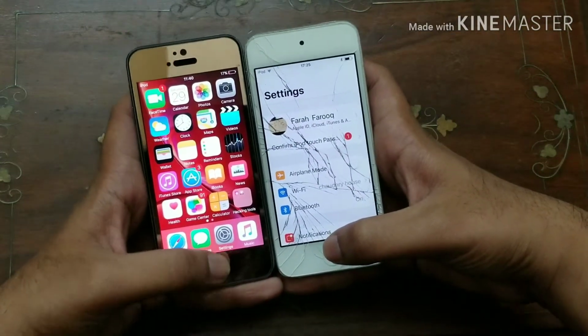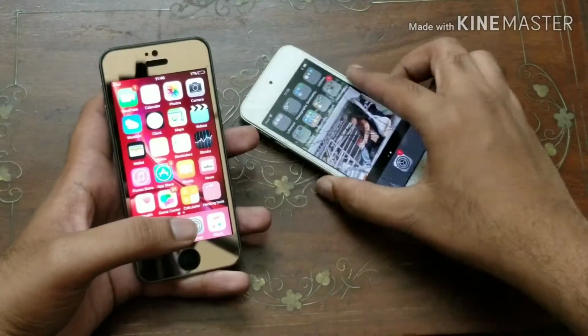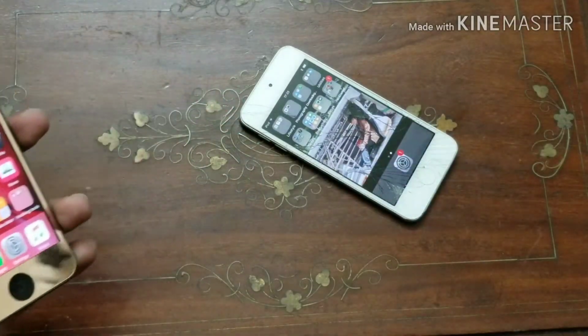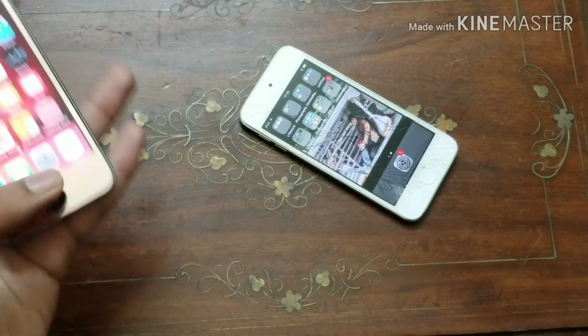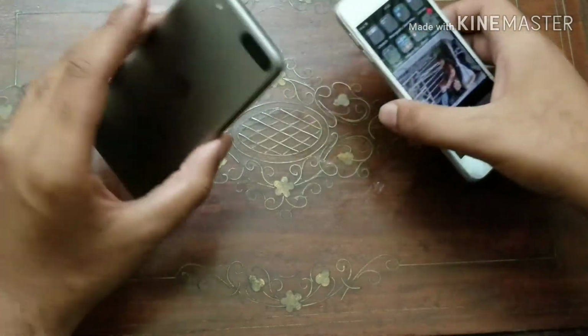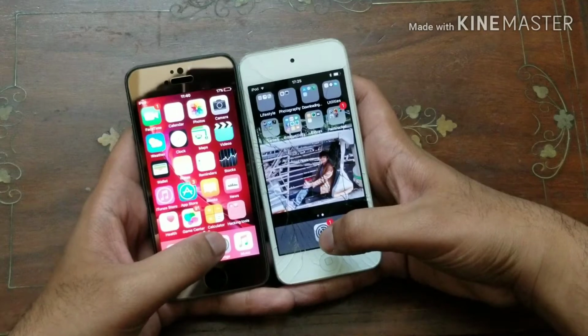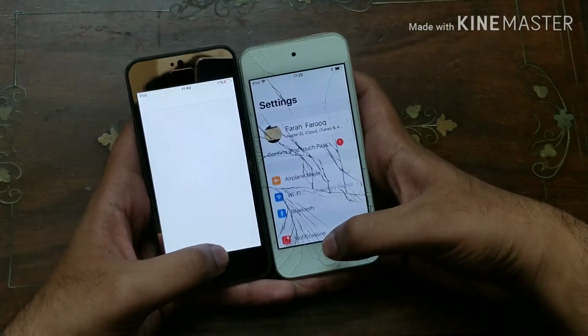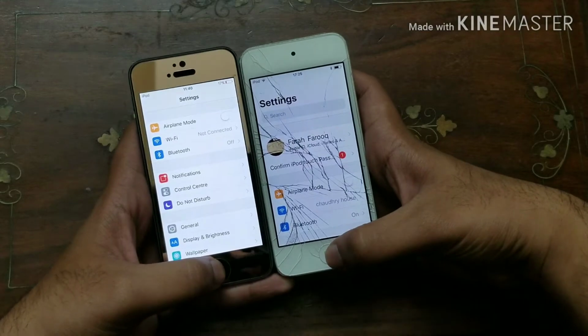Man, what the hell, this iPod is not working well. Guys, give me a moment, let me clean it. There's a bit of humidity over here, so this iPod was a bit wet. So let's start again. 3, 2, 1. Yep, as you guys can see, the iPod 6 is much faster than the iPod 5.